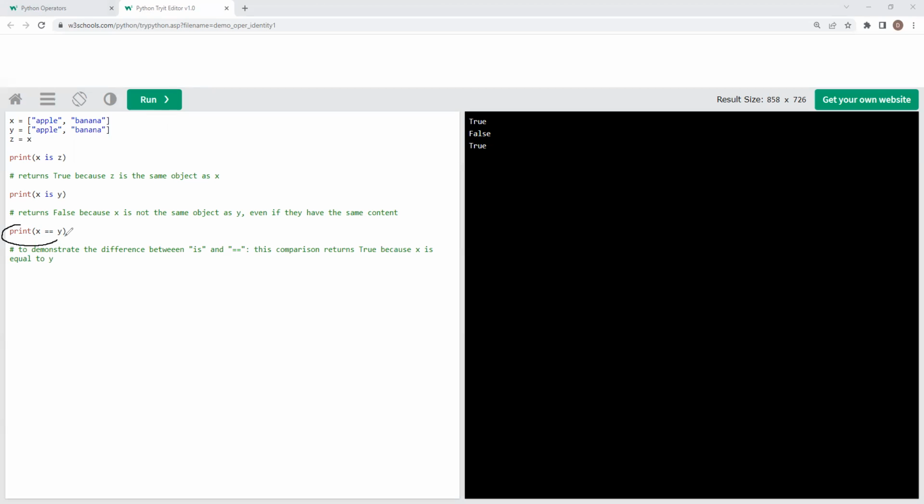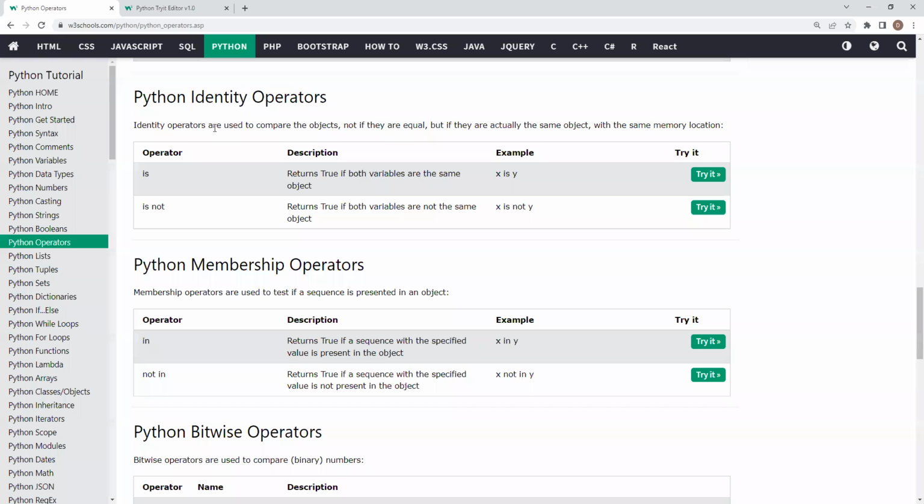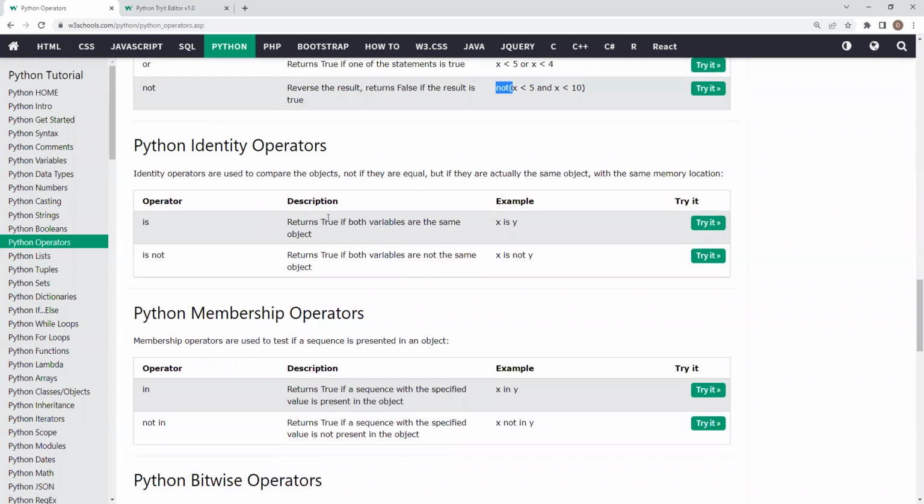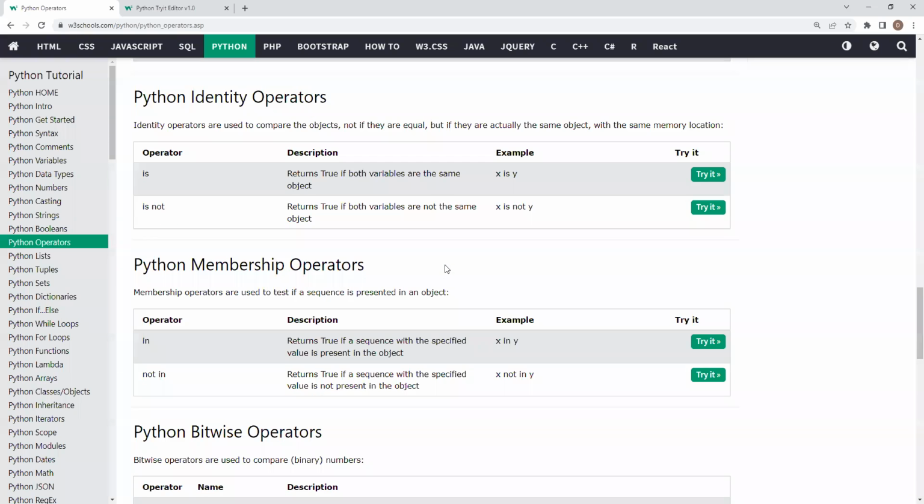And for the last statement, this is what I was talking about. The double equals is used to compare the content inside the variable, and it returns true because they both contain apple and banana. But because their memory address is different, that's why the second line is false. Okay, and then is not is the same thing as is, but for when they're opposites.